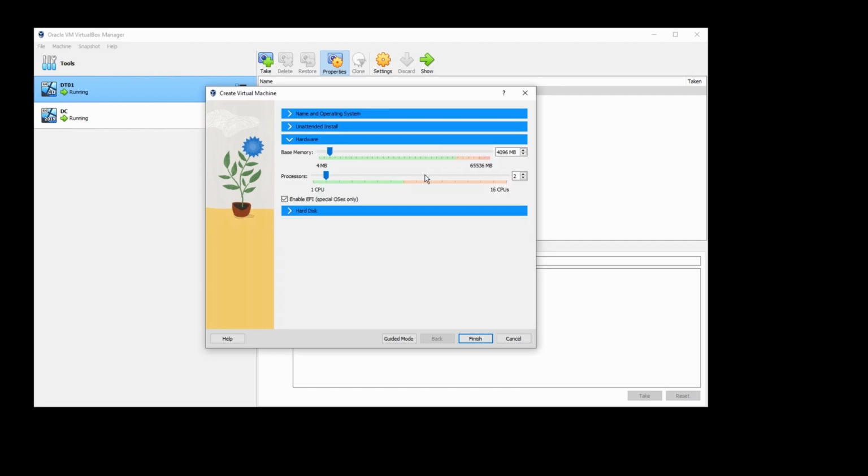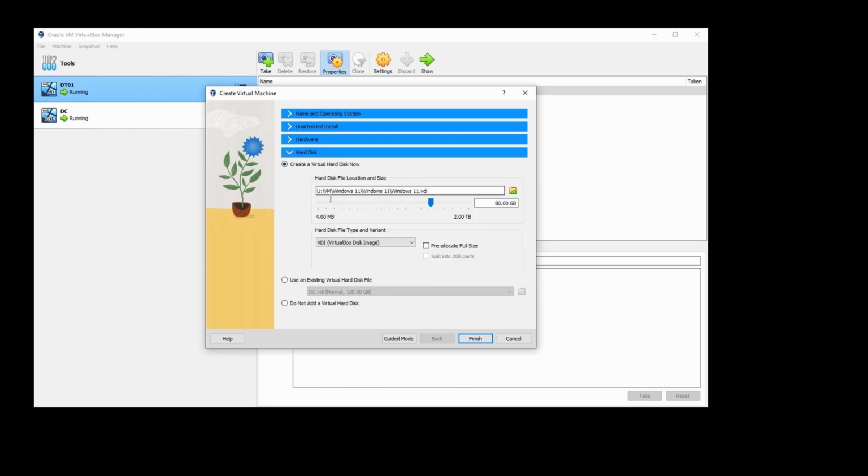Here by default you're going to get 4 gig RAM, but I'm going to increase it to 16. Under Processor, from 2 I'm going to increase it to 8. Before you move on, make sure you enable EFI. Under Hard Disk, everything looks good. I have 80 gig for this VM, so I'm going to click on Finish here.